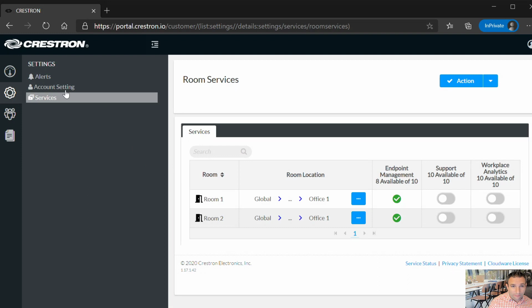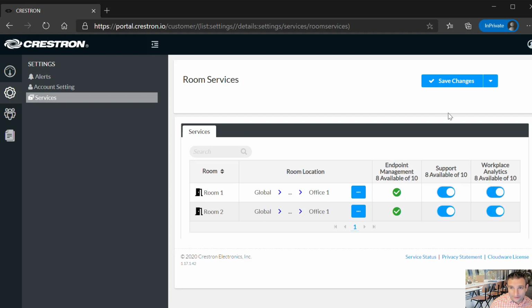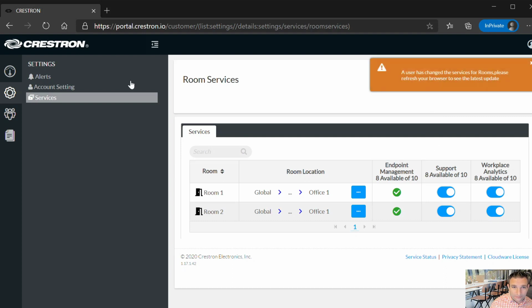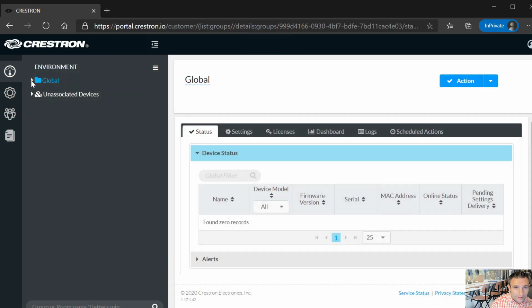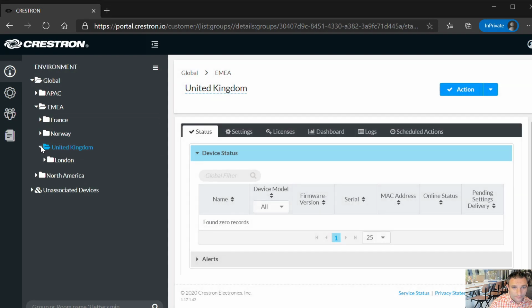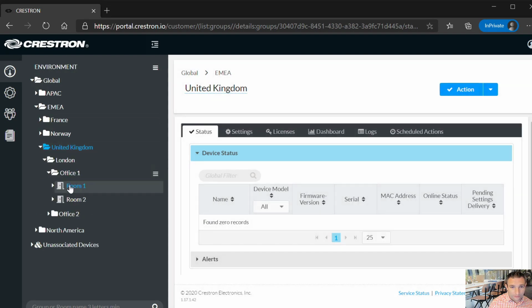So what we have, once you've created your tree structure, is that you now need to license rooms. So you need to turn on what features you want. By default, you have endpoint management, and then support, and this gives you alerting. And then you have workplace analytics, which obviously gives you statistics and information on everything. So now we've saved those changes. We can then go back to the rooms, and we'll be able to see that if I go to EMEA, UK, London, Office 1, Room 1, I can see that I now have no records. I don't have an error now, that's the key thing.